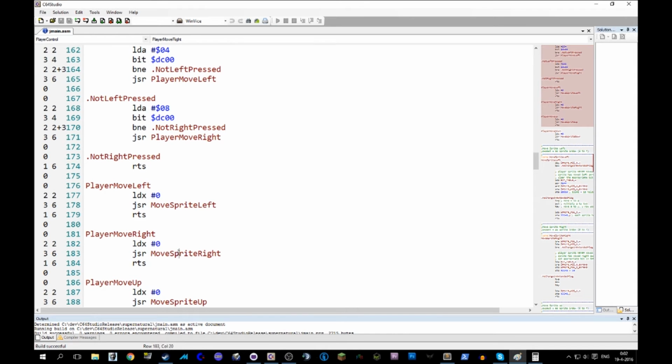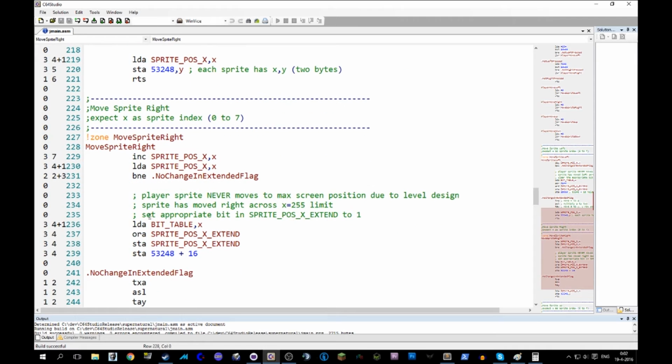So move sprite right. We go to that declaration. And here we go. We do the same thing. We increase the X position in our table. And then we load that value. And we want to check whether or not it has become 0. Right, so this checks if in any normal situation where the X position is increased, the result of that increment is not 0. Only if the X position is 0 does this test say, okay, we've detected a 0, which means we've gone across that border and we have to set the appropriate bit in the extend.